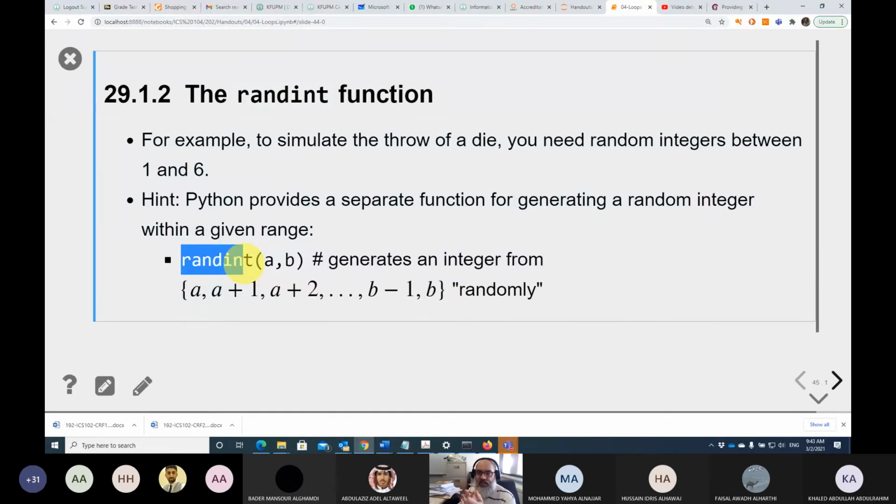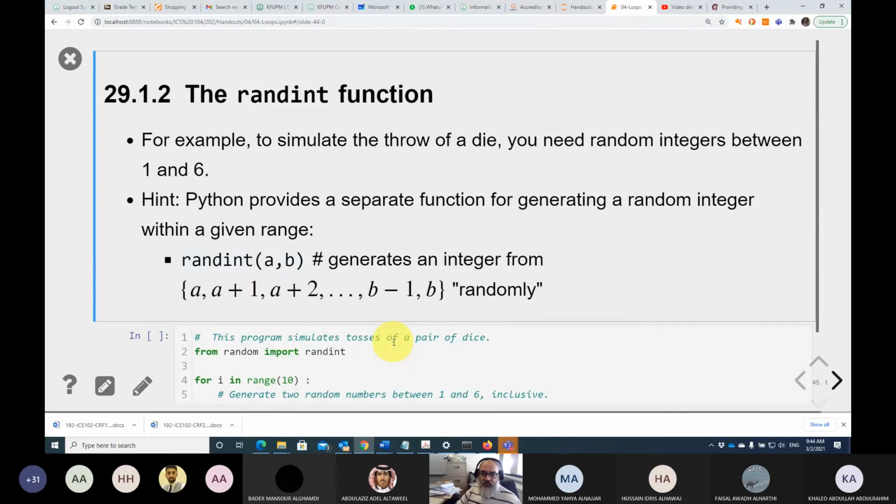Do you have any problem with it? B is included. Yes, B is included. You have to memorize it. For the range function and the slice operator, the second argument is never included. But for randint, the second argument is included. So you need to know that.